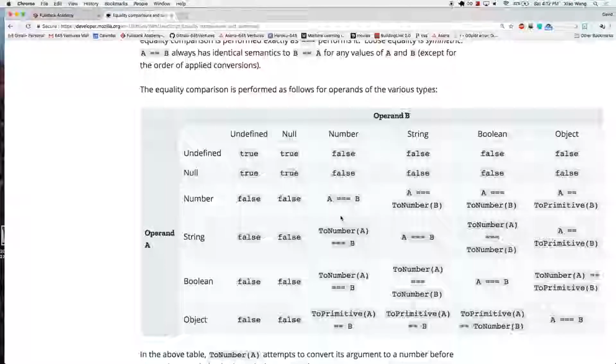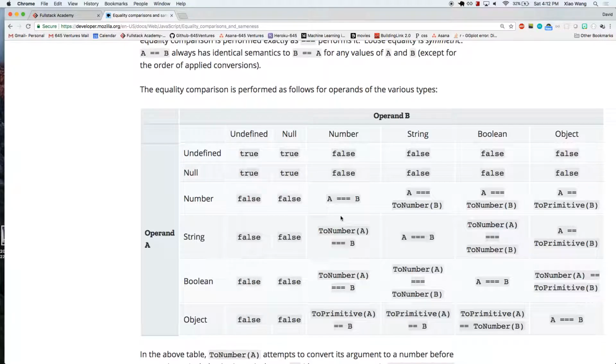But what you'll notice is that this table is symmetrical, but also not very symmetrical. There are a lot of things here that a person just wouldn't be able to keep track of correctly in their heads. And so unless you feel very confident navigating this table, this is why we strongly advocate that people never ever use double equal signs.